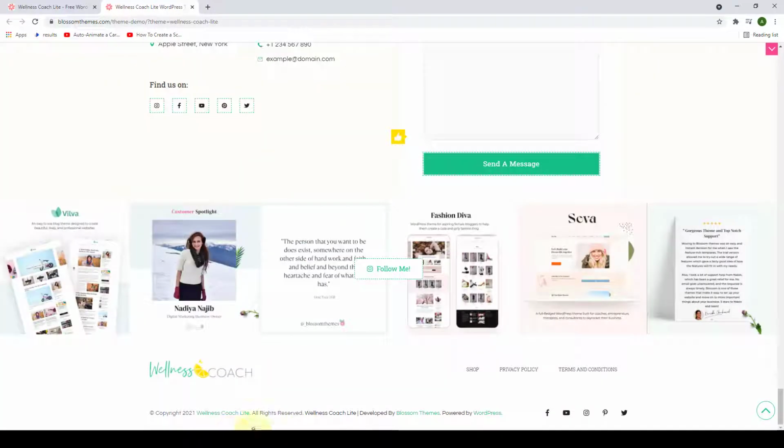The footer copyright editor to help you edit your footer copyright text as per your choice, but please note that you don't have the option to make the theme name, author, and WordPress information disappear. That option is only available in Wellness Coach Pro theme. Also, the social media icons that we add on top of the header are also displayed at the footer here.